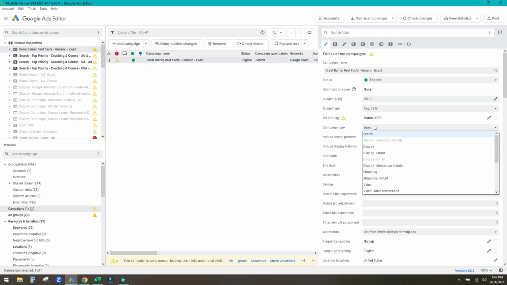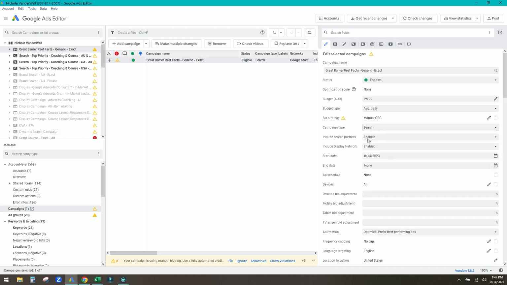So campaign type, that's search. I leave that as is. Include search partners, I generally disable at first, and include display network, I disable that as well. So we don't want to be running display select. Display needs to be in a separate campaign. So that's really all I change in the settings.